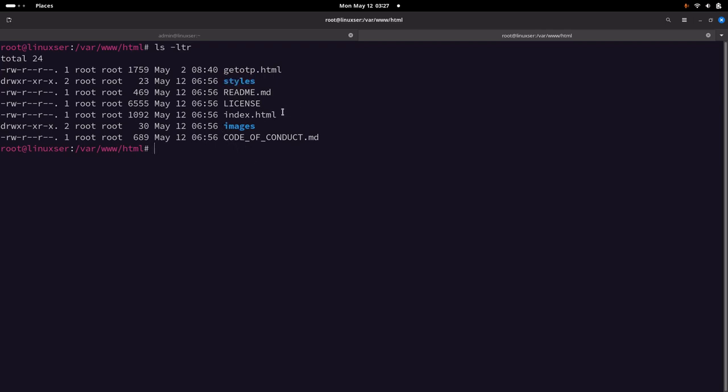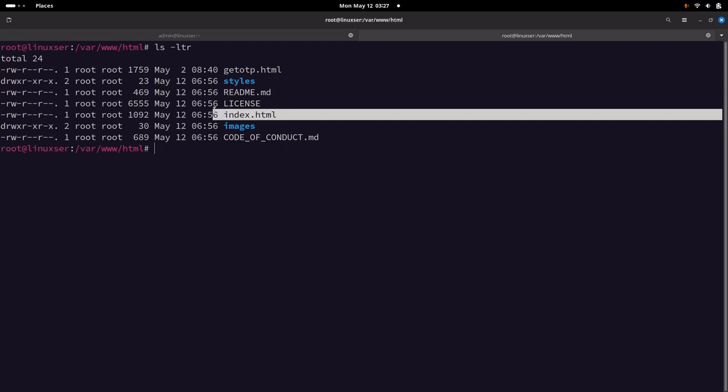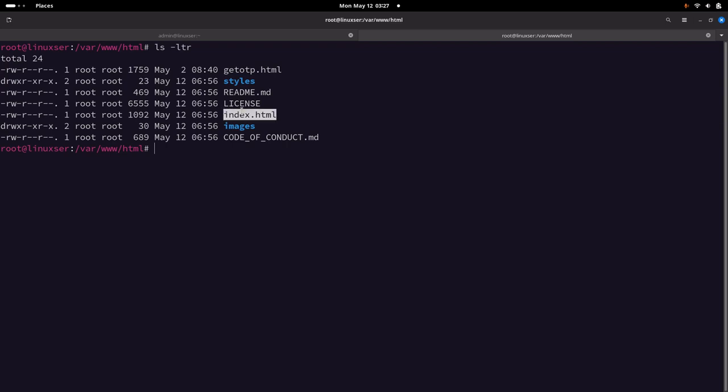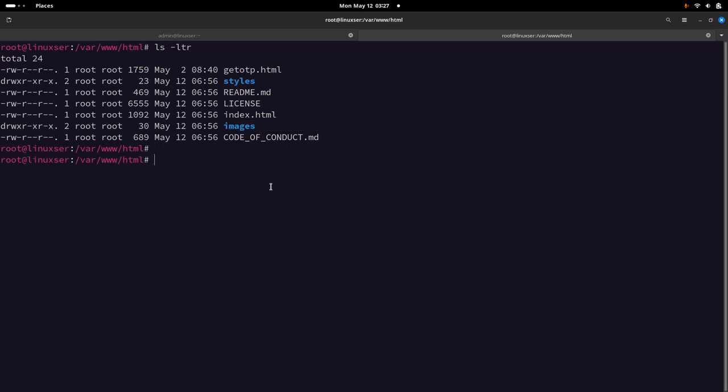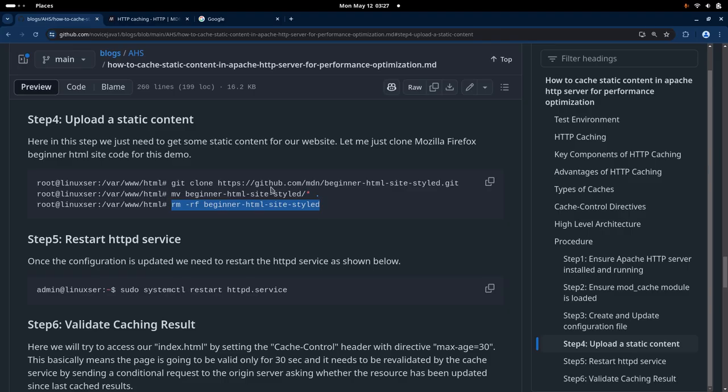The important thing is we are going to see how caching affects accessing this index.html page, and also how it affects the images that are going to be accessed using the caching technology. Now let me clear my screen. So we have our static content ready in step 4.